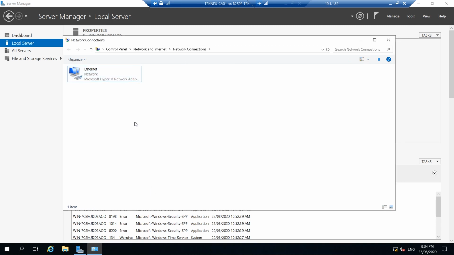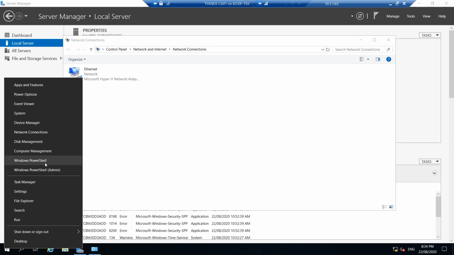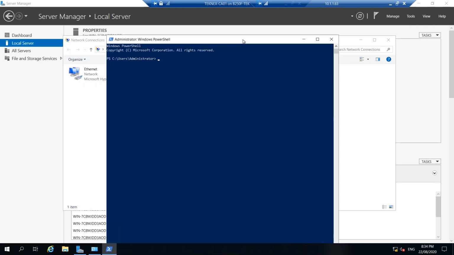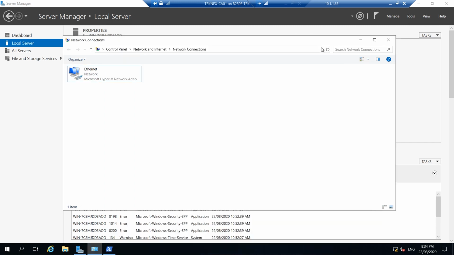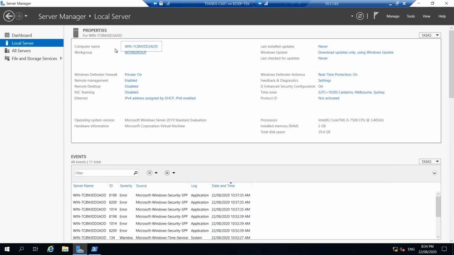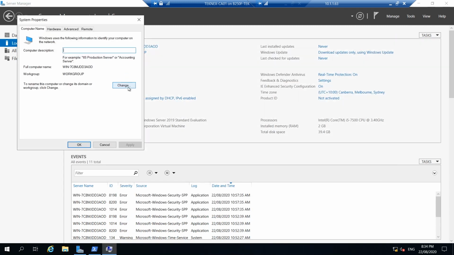Once you have given the static IP, make sure you open PowerShell and try pinging teknex.local or your domain. You should get a reply back. Here you go, it's resolving the IP address, which means the DNS of this device is working correctly. So I will minimize that and close this one. Click on computer name, and now in this step I'm going to domain join this computer.